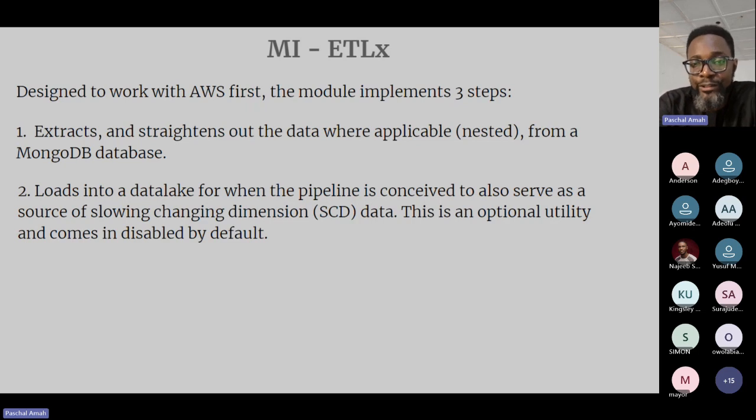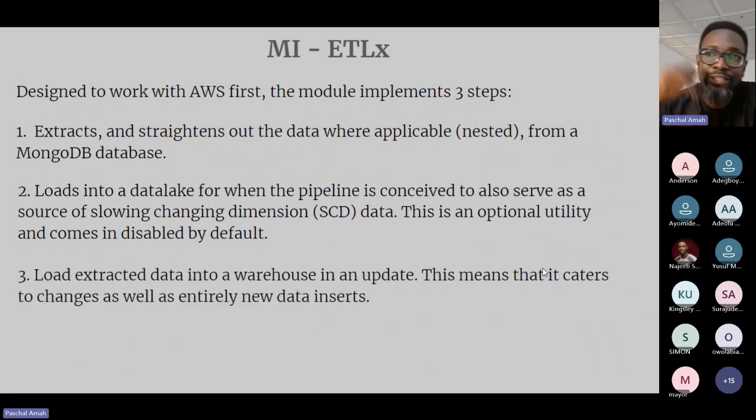So what MI-ETL does there is that if you activate it for that purpose, it takes it first from the source, straightens it out, and dumps it in a lake for you. Coming with it out of the box is access to AWS S3. So if you set it up, it dumps it on S3 and then loads it on your data warehouse, right? I'll show you how it handles duplicates, as well as whether the data lake, which is S3, could keep duplicates or not.